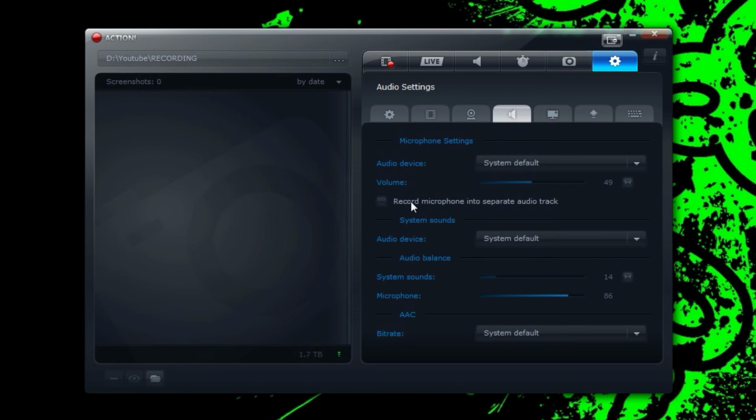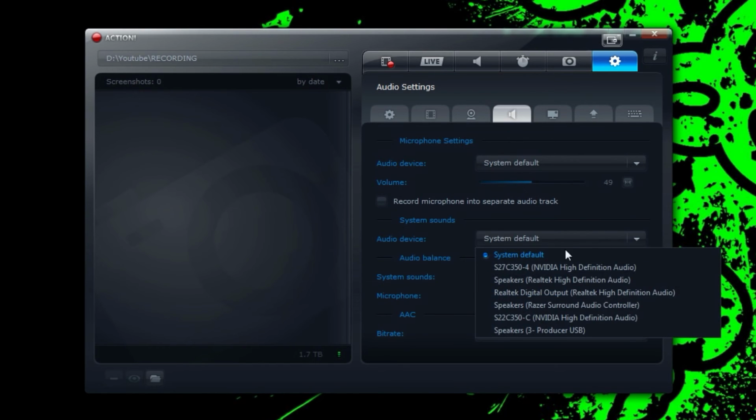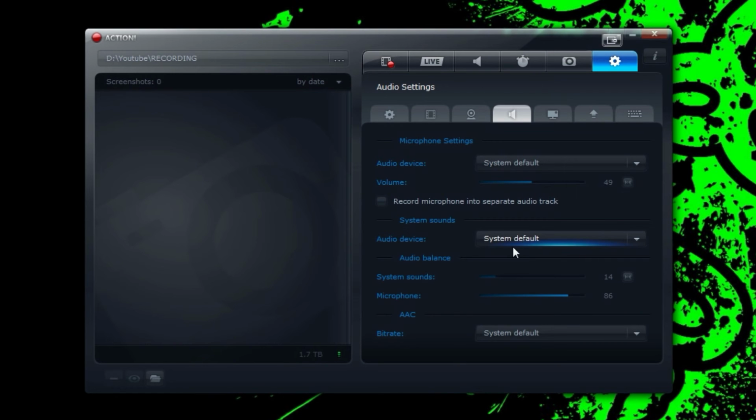I'm only using Audacity because I'm really comfortable with it, and I have never tried this feature before, so it kind of scares me a bit. Down here you have the system sounds, which means which speaker, or like when you record gameplay, for example, if I have more speakers or more headsets put into my computer, which one do I want to record the sound from? So I'm just going to put it for default.